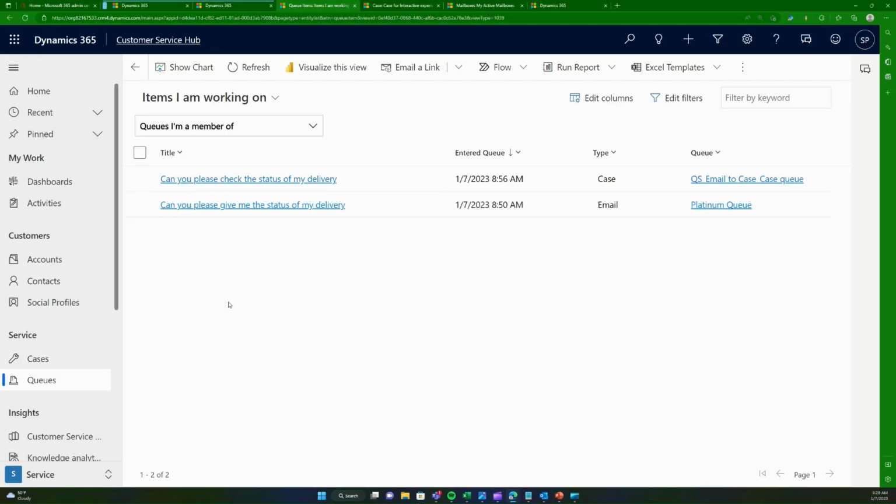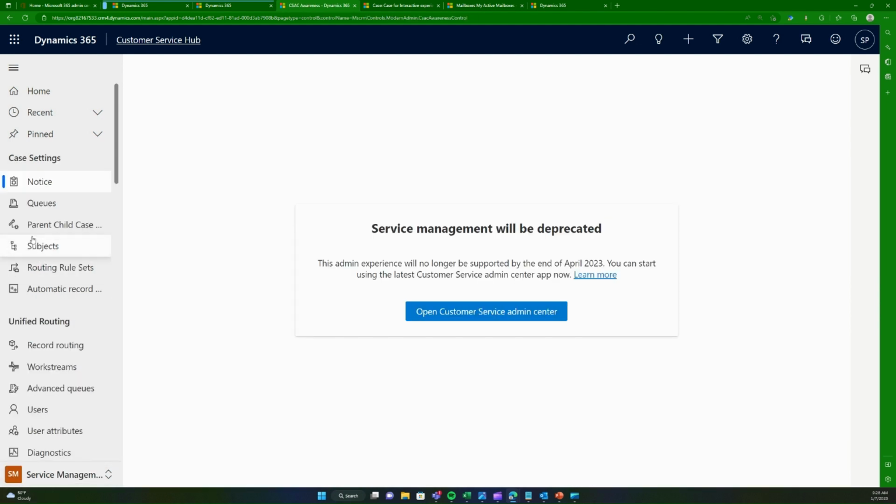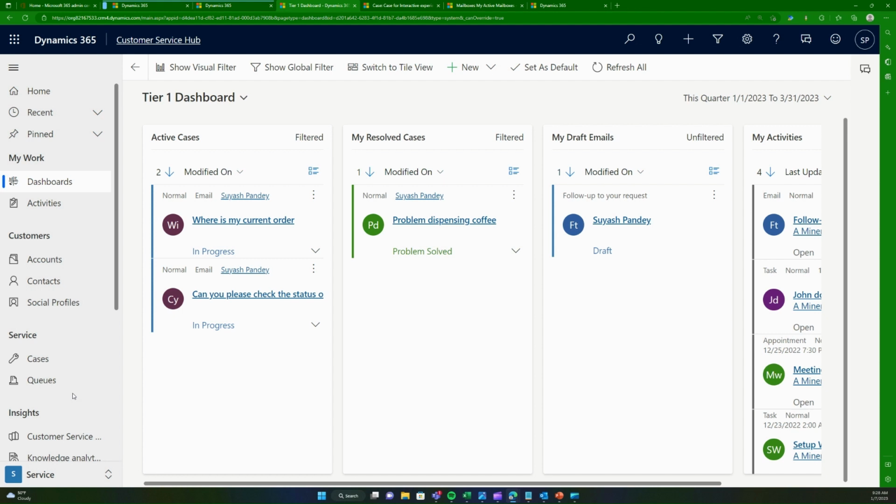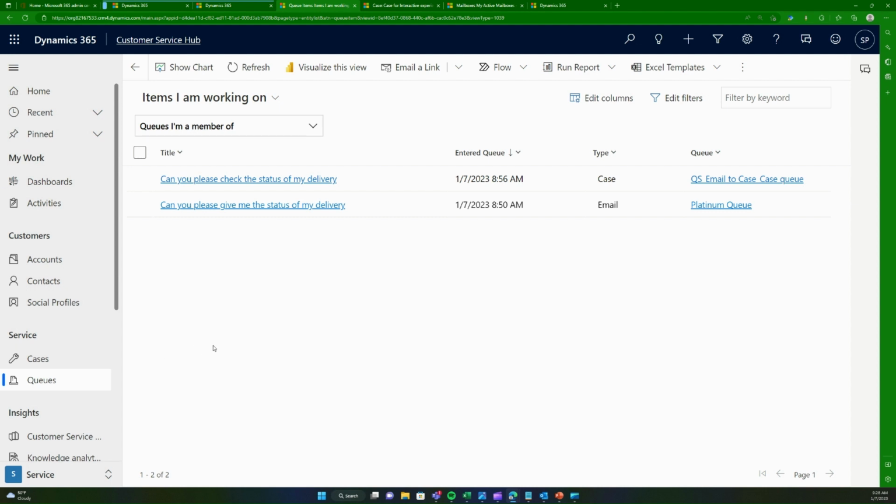In Customer Service Hub, you have queues on this part, but you also have queues on this part. And they both have a very different view. This is a slight confusion that you can have when you start, because this one actually does not show you queues. It shows you the items that are added in the queues.